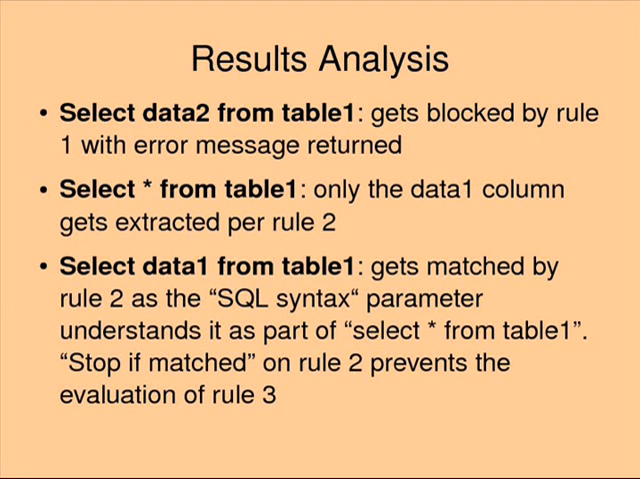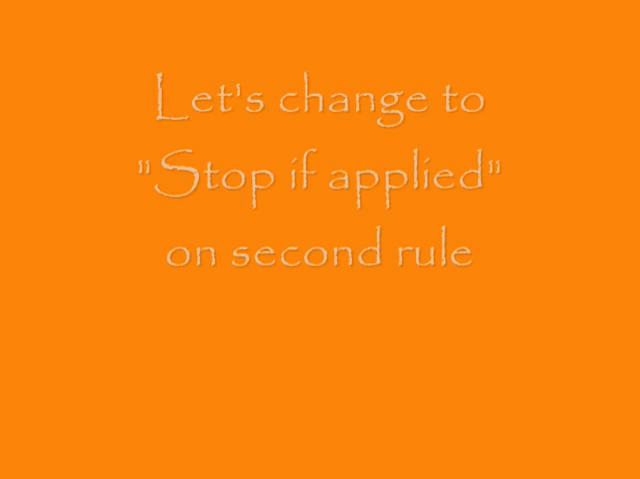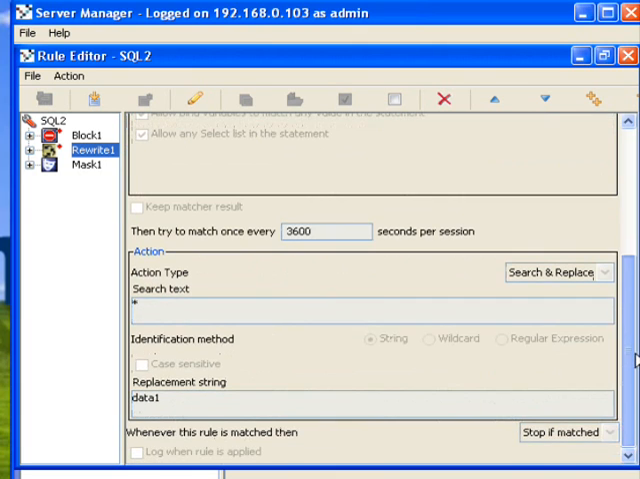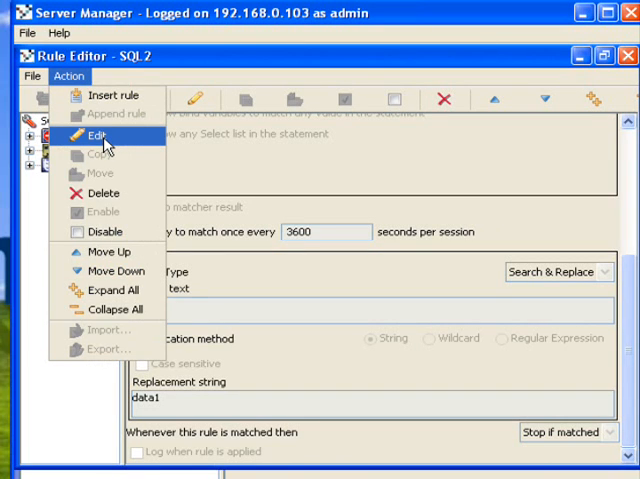On select data1, the second rule gets applied as the SQL syntax parameter assures that select data1 is understood as part of select star. As the second rule is match, the third rule does not get evaluated. It's why there is no masking. Let's now change to stop if matched in the second rule and see what happens.